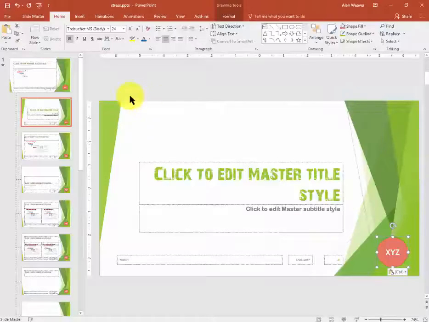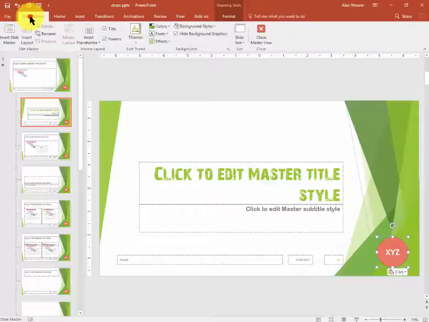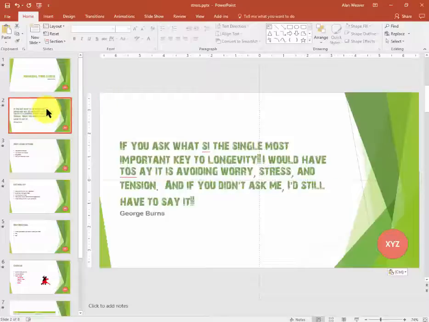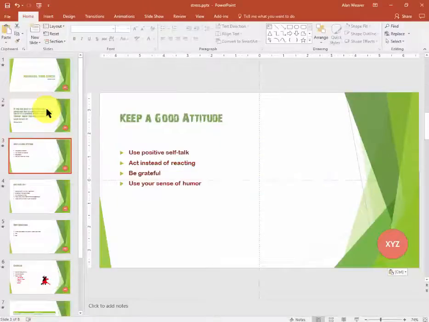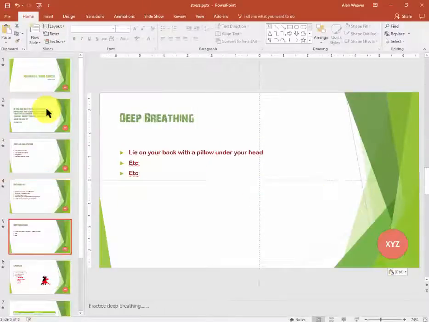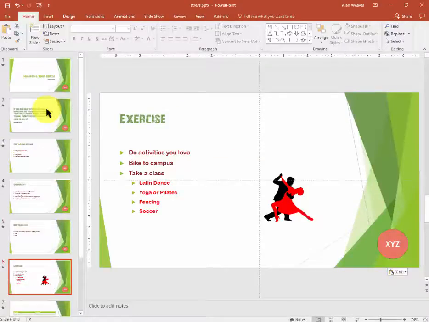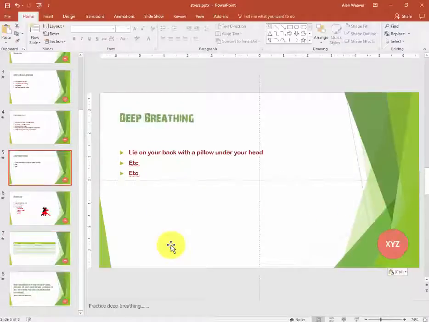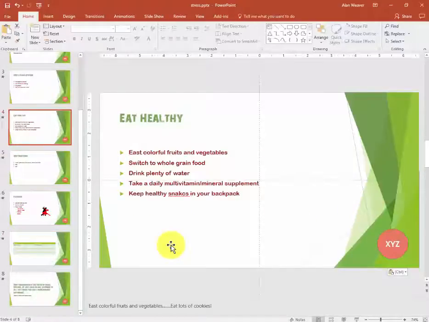Now, let's say I want to go and view the slideshow. You have to go back on the slide master. I close out the master view. So I've got this. You're seeing. And you can see how we've got different things in here. You can do a lot more with this. These are the basics in customizing.